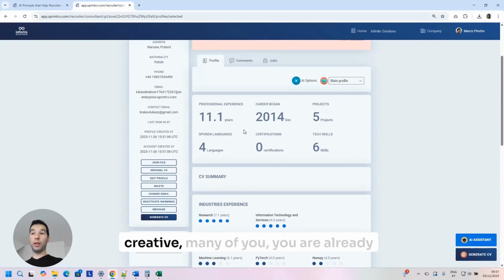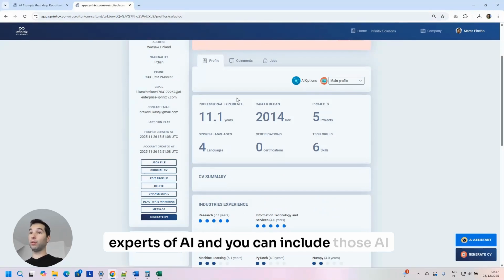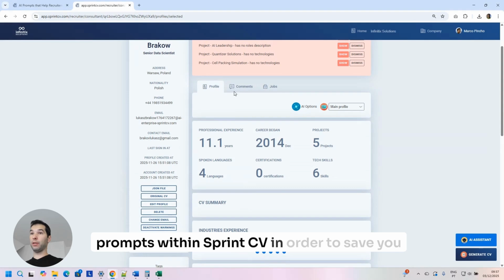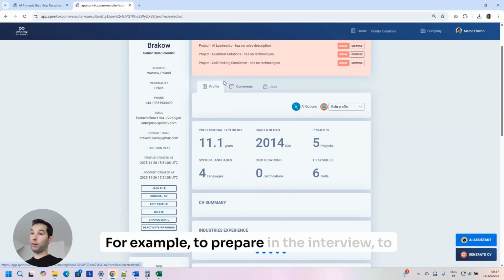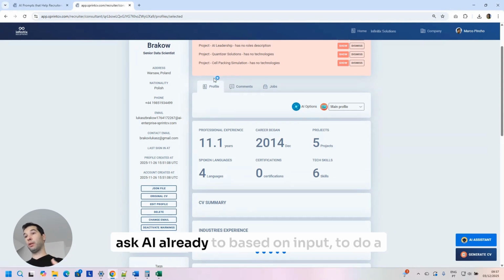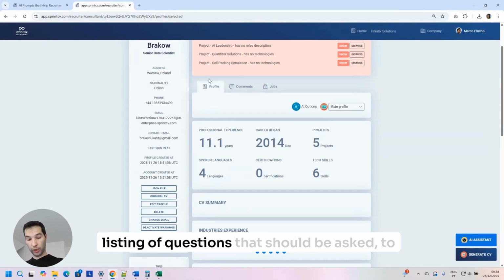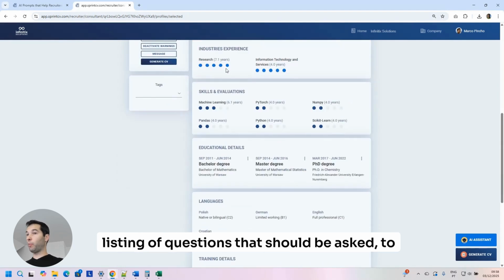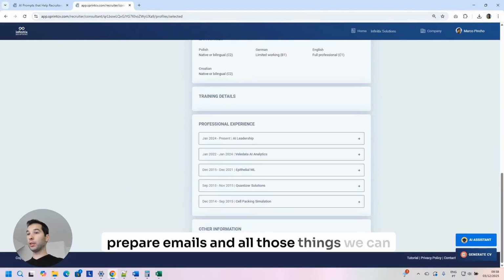You can be very creative. Many of you are already experts of AI. And you can include those AI prompts within Sprint CV in order to save you time. For example, to prepare the interview, to ask AI, based on input, to do a listing of questions that should be asked, to prepare emails, all those things.